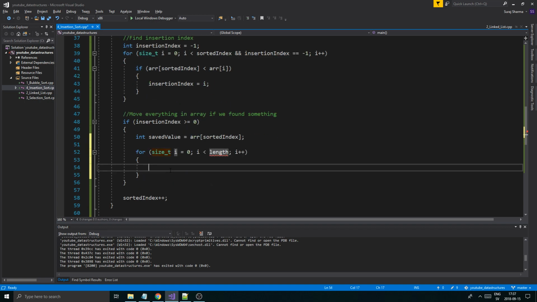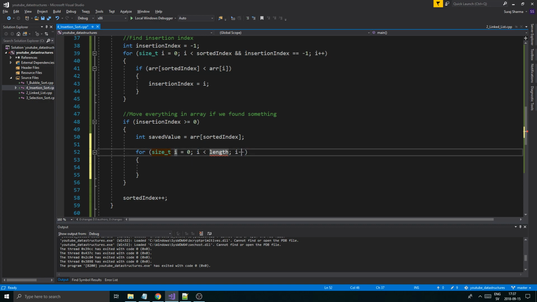We're going to override what is to the right with what is to the left. So we need a reverse for loop, and this is kind of tricky. So we need to go i minus minus, i is greater than insertion index, and we start off at sorted index. Okay, so we're going from sorted index to insertion index. The thing we want to sort to where we found the spot we want to put it. All of that in between we're going to move to the right. So that might be a little tricky.